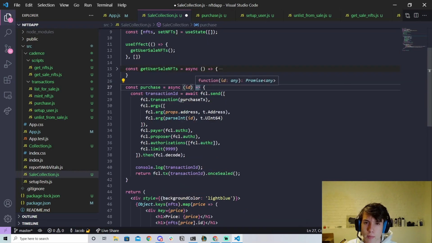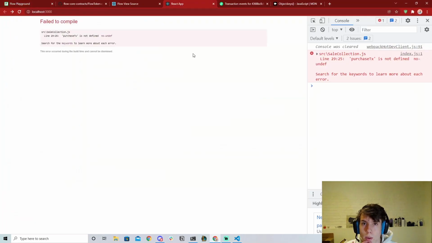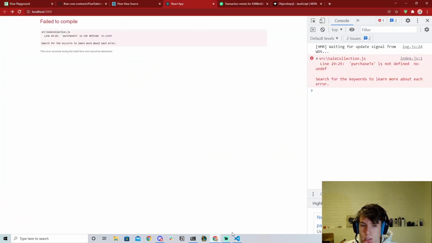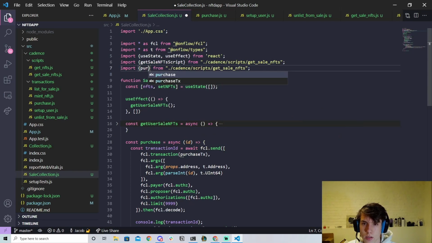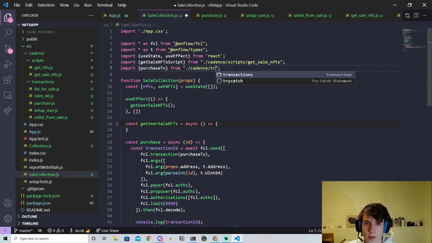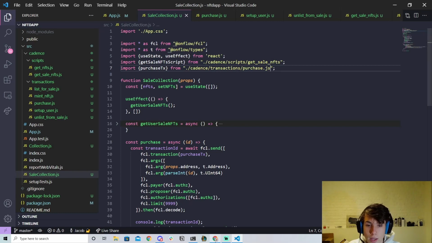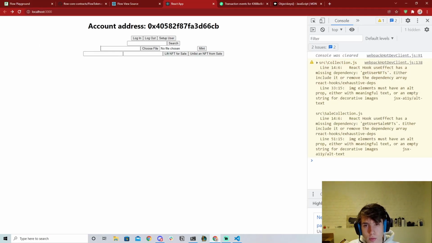Oh, I guess let me rename it. Oh no, this is fine, right? Okay, yeah, that's good. So let's go to our website. Purchase transaction is not defined. Okay. Have to import that as well. Can't forget about that part. Purchase transaction from /transactions/purchase.js. Now I swear I'm so praying that this works, but let's just try it.